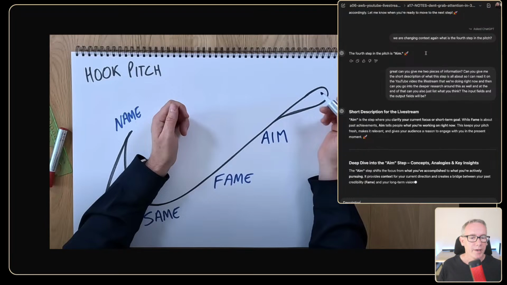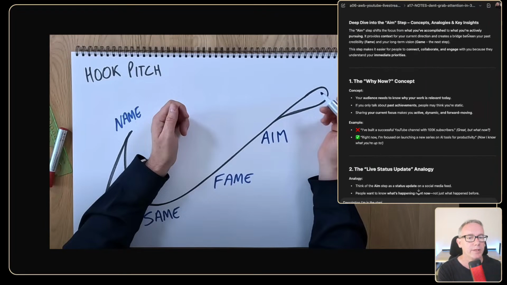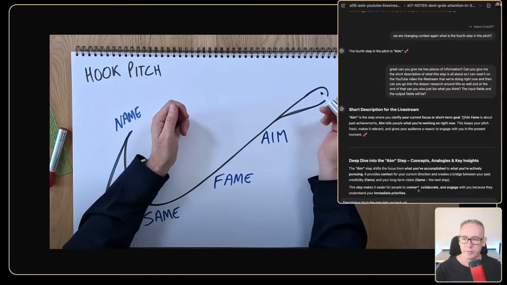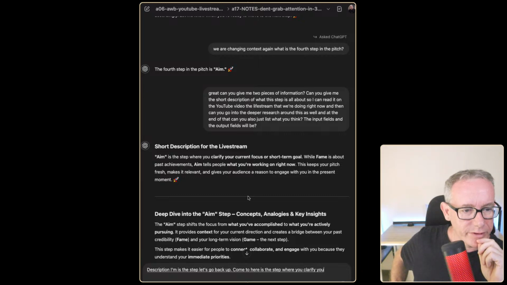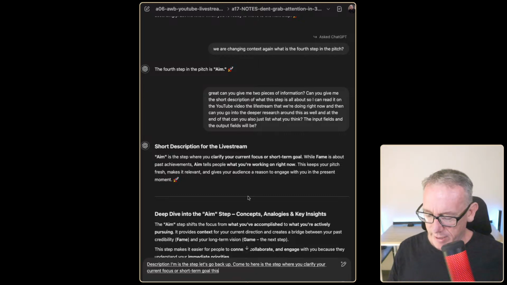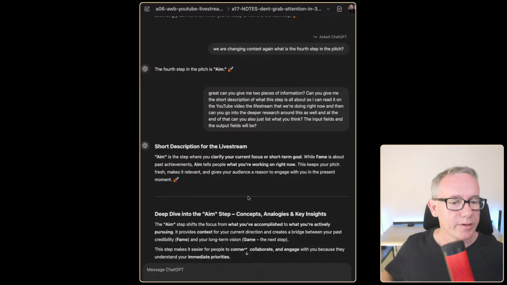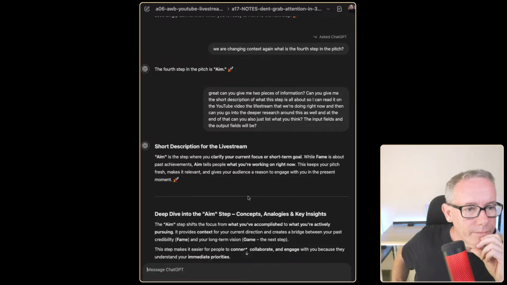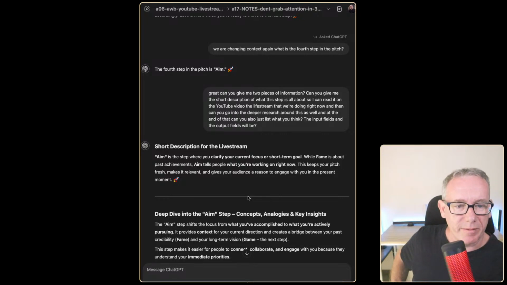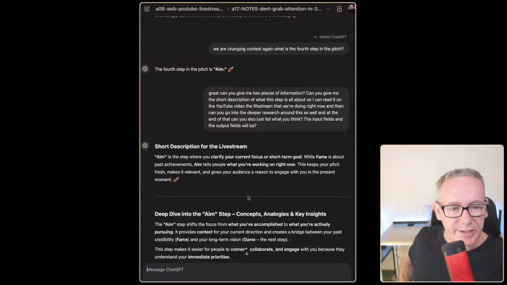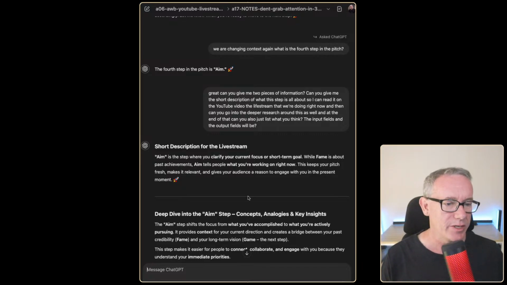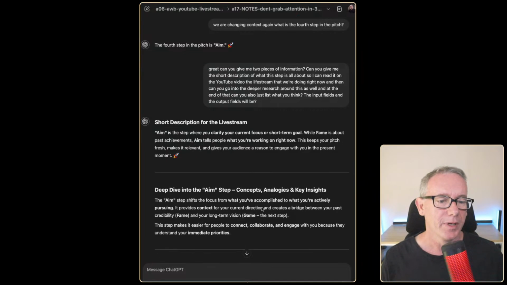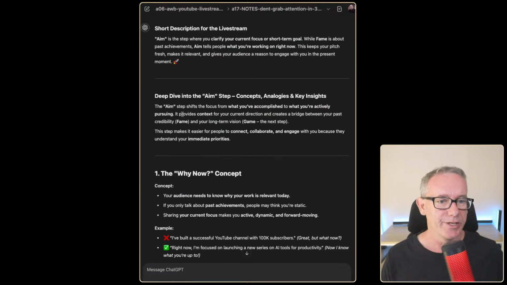Okay, short description. Aim is the step where you clarify your current focus or short-term goal. This is great. While fame is about past achievements, aim tells people what you're working on right now. This keeps your pitch fresh, makes it relevant, and gives your audience a reason to engage with you in the present moment. Okay, cool. So we've now got analogies.